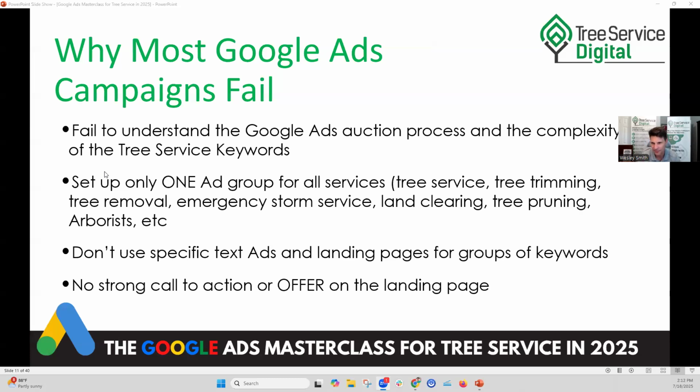So for example, if somebody types in tree trimming or tree removal, you want different types of ads showing up for those searches. So a lot of people don't use specific text ads and landing pages for groups of keywords either. And that really makes a big difference. No strong call to action or offer on the landing page. And the landing page is very crucial to converting those clicks. When people click, you've only got their attention for like 2 to 4 seconds. Got to make sure we have a good landing page.